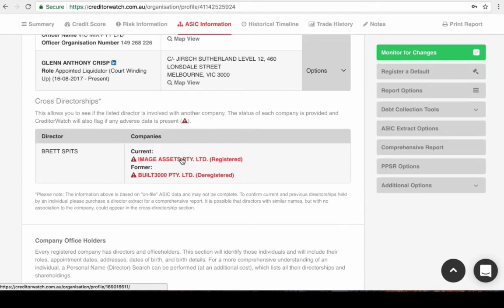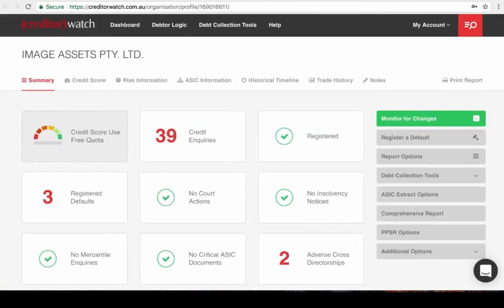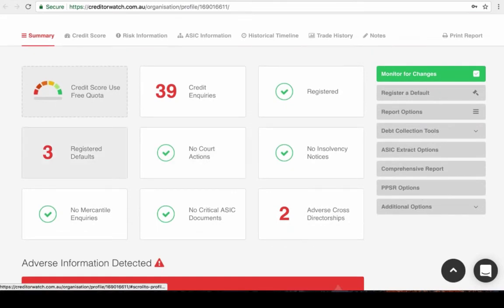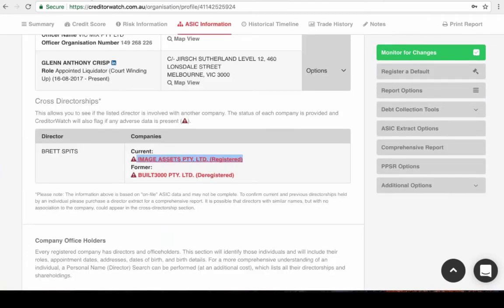So here you can see if I click through to this credit report, and you can do that for free with your membership. It doesn't cost you every time you open a new report. This company, although it is registered and looks fine on the surface, there's 3 defaults that have already been lodged on this entity.